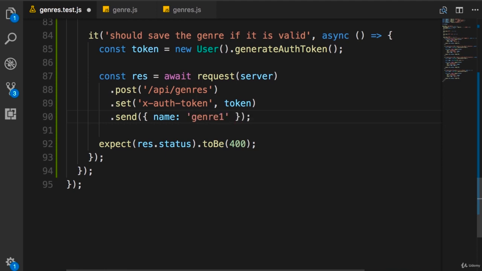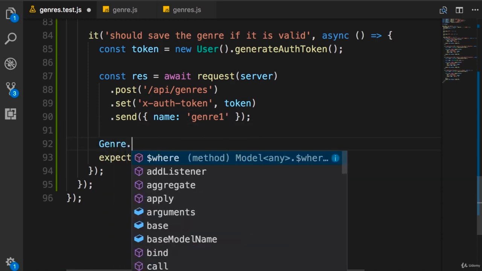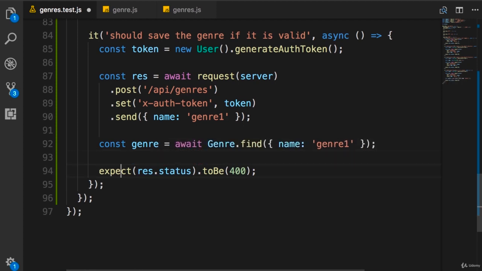Now we should use our genre model to query the database. So we call genre.find. We pass a query object. We're looking for a genre with this name, genre 1. We await this and get a genre here. Now we expect this genre not to be null. So genre not to be null. This is another matcher function.